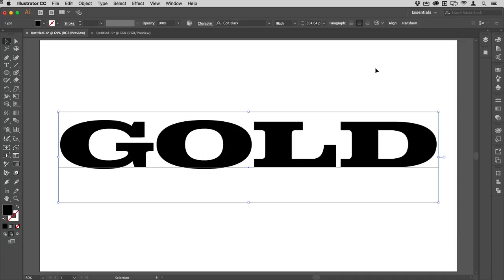So, in this movie, what we're going to do is make some gradient text, a very popular thing on my blog, and I thought I'd make a movie to go along with that. So I'm in a straightforward art and illustration document here in Illustrator CC 2017, and the typeface I'm using is Colt Black from Typekit.